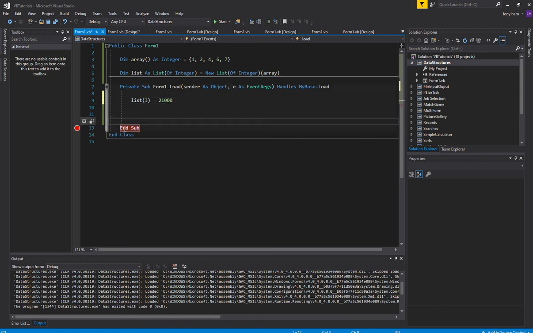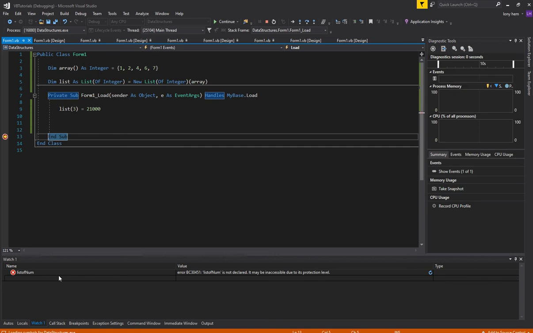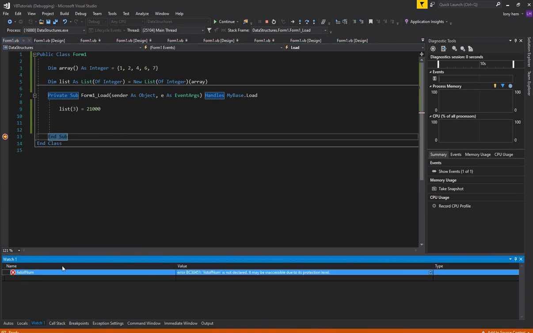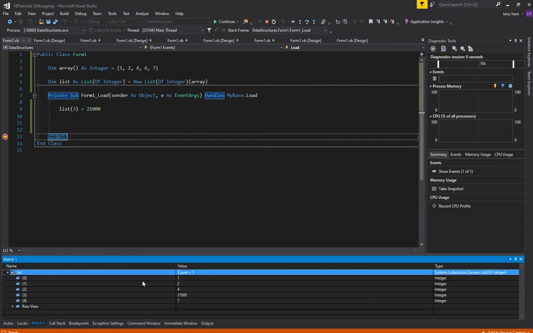Let me just put a breakpoint here and have a look at this memory 3 here, 0, 1, 2, 3. This 6 should change to 21,000 and then 7. Let's watch our list. And there's 5 locations and there you go.